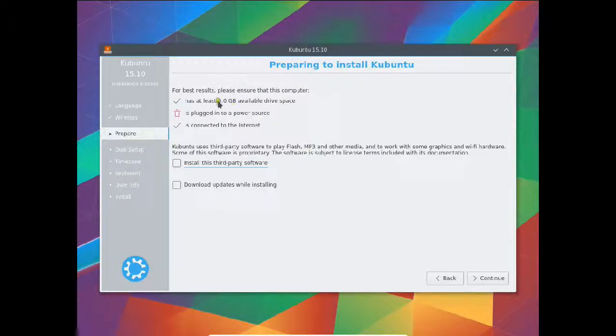So now you can see that for the best results, please ensure that it has 8 GB of hard disk space available. Now I have already told you that I have already plugged in about 16 GB of hard disk space and it is connected to the internet. So no need to check this, install third-party software or download updates while installing. So we can do it later on. So let us click on continue.